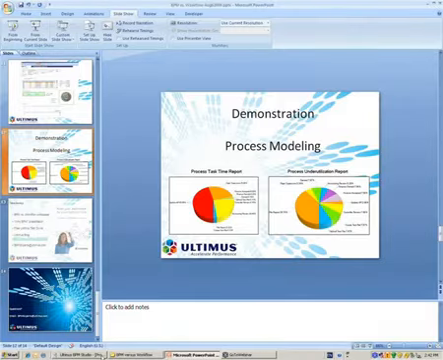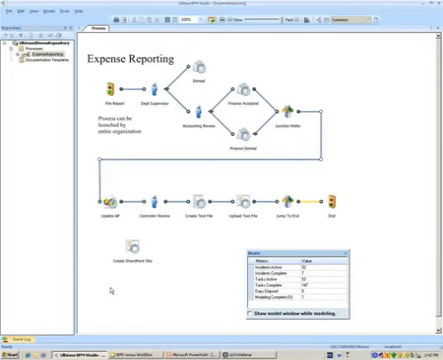So moving over to Ultimus BPM Studio Client. This is the design environment for your processes. Your business analysts or your process builders will be able to log into BPM Studio Client and draw processes in the same way, to some degree, that you would in Visio, where you have shapes, where you have the ability to link steps together and design how a process would flow from beginning to end.